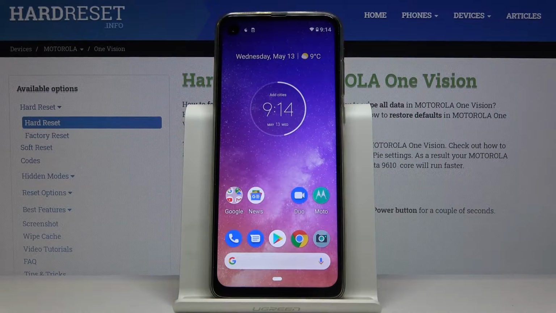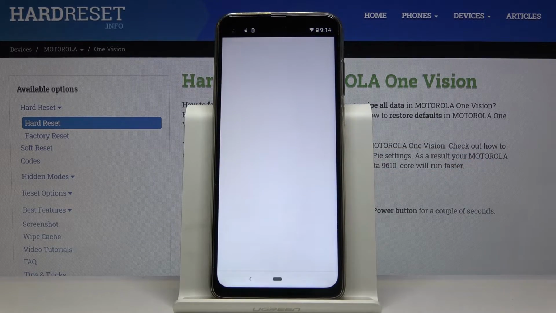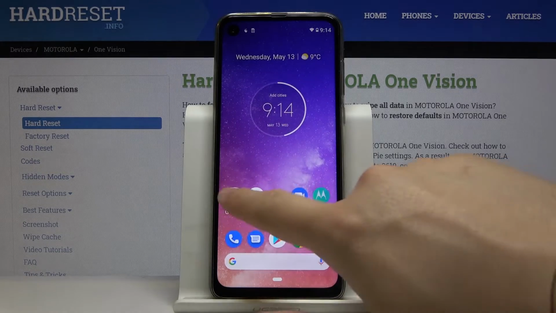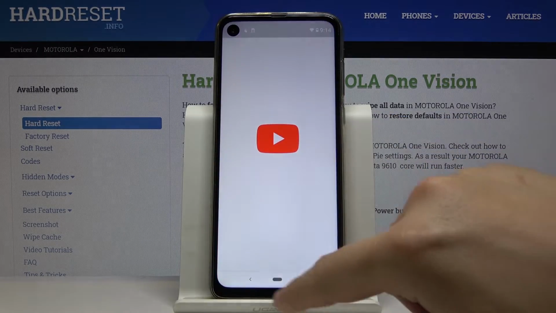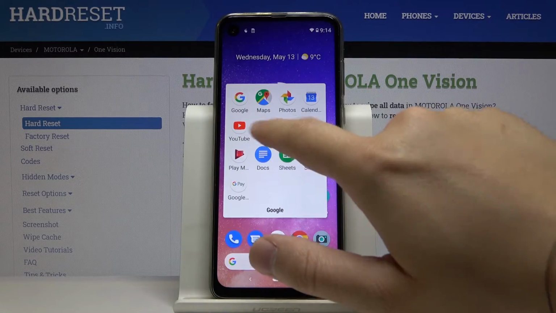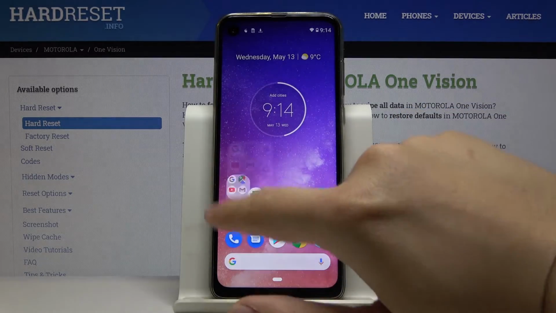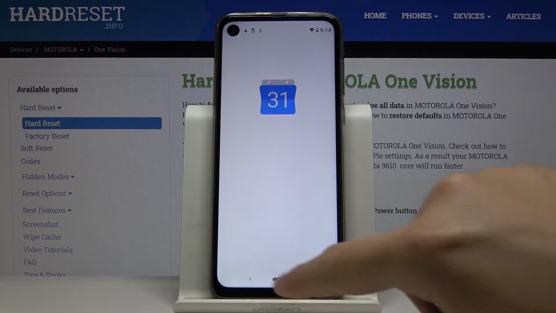Welcome. If you want to use split screen on your Motorola One Vision, first you have to open the applications that you are going to use. In my case, I'm going for Google Chrome, then YouTube, Gmail, and maybe the calendar.